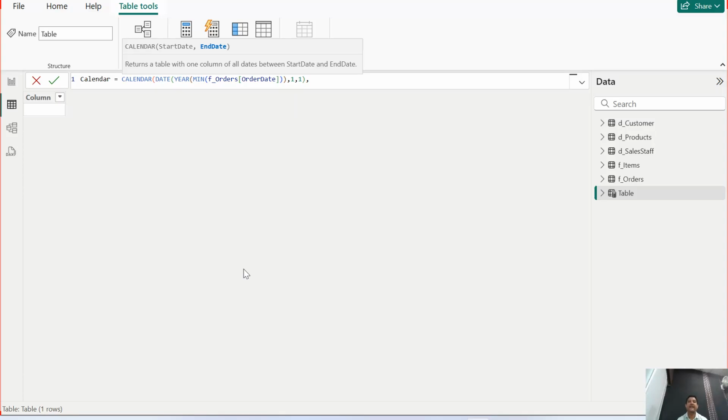Now I have to supply the end date. For the end date also we'll use the same logic. Because it should be in the date format, I am going to use a function called DATE. Now for the year, because it's an end date, I have to calculate the maximum of order date, right?